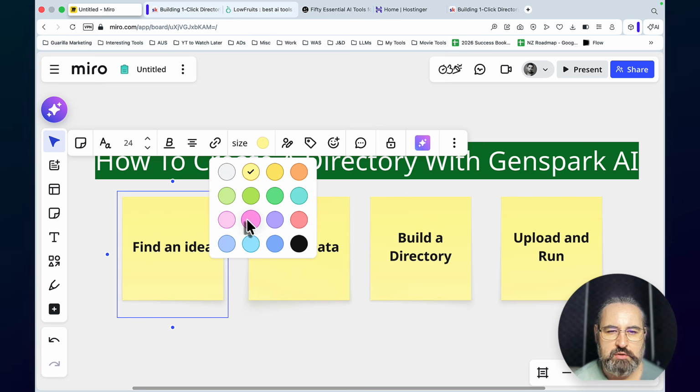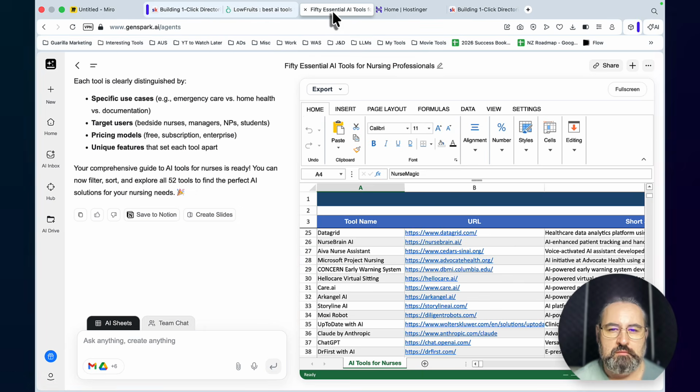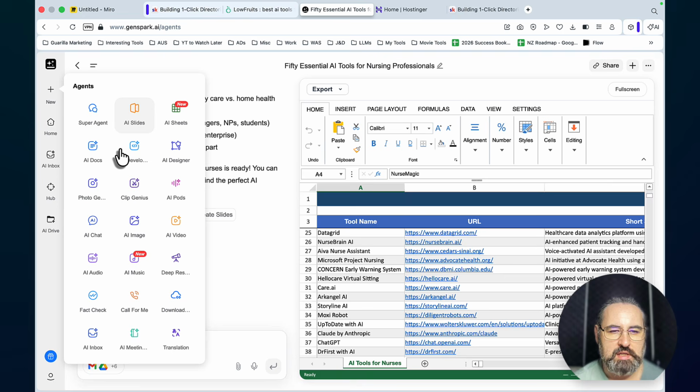So niche research is done. For some reason I'm using pink. It's okay. I'll use red for this one. Now we need to actually build our directory, and we will continue using GenSpark, but this time we will go to its AI Developer mode.